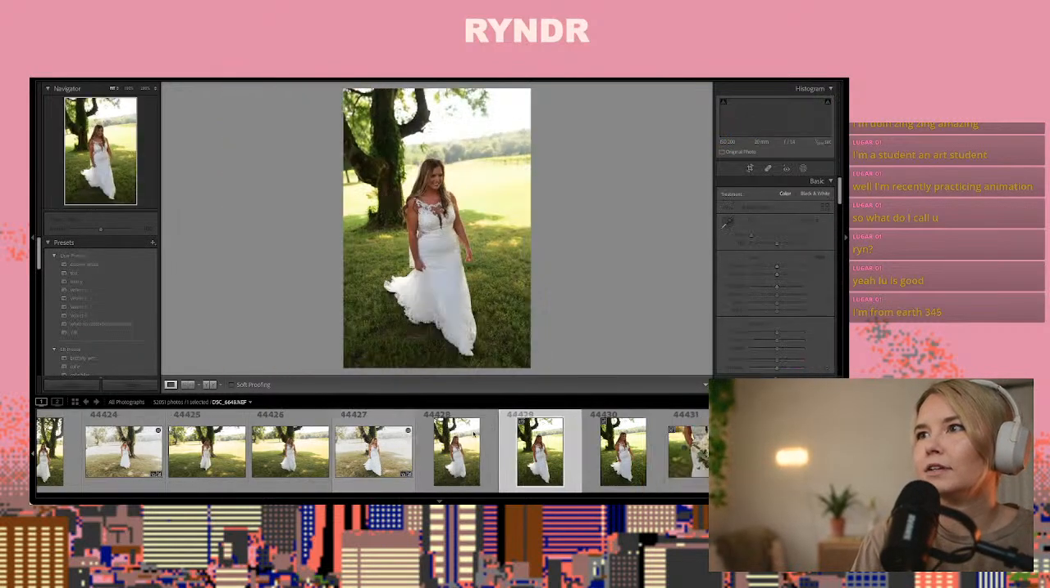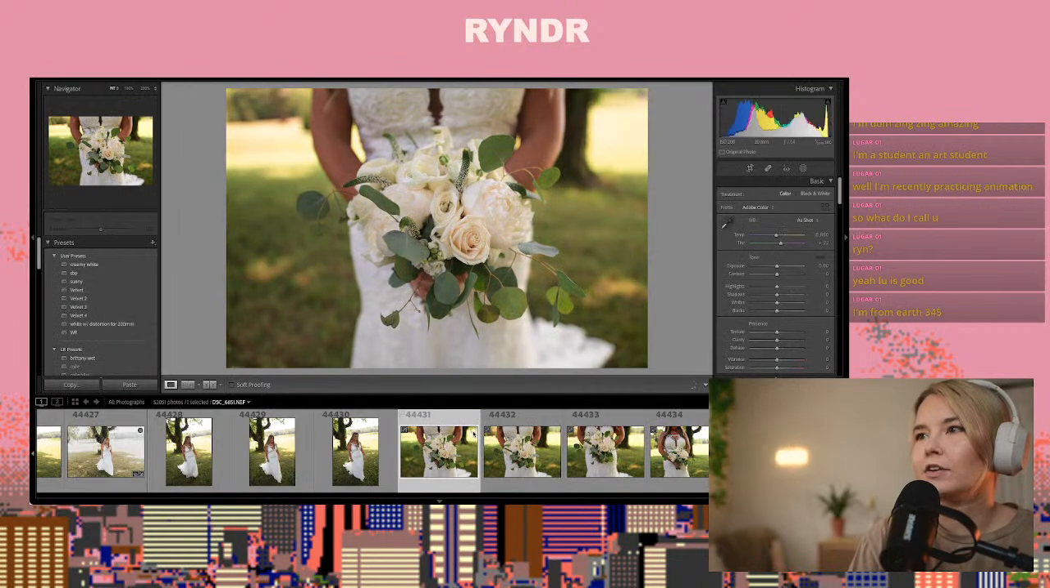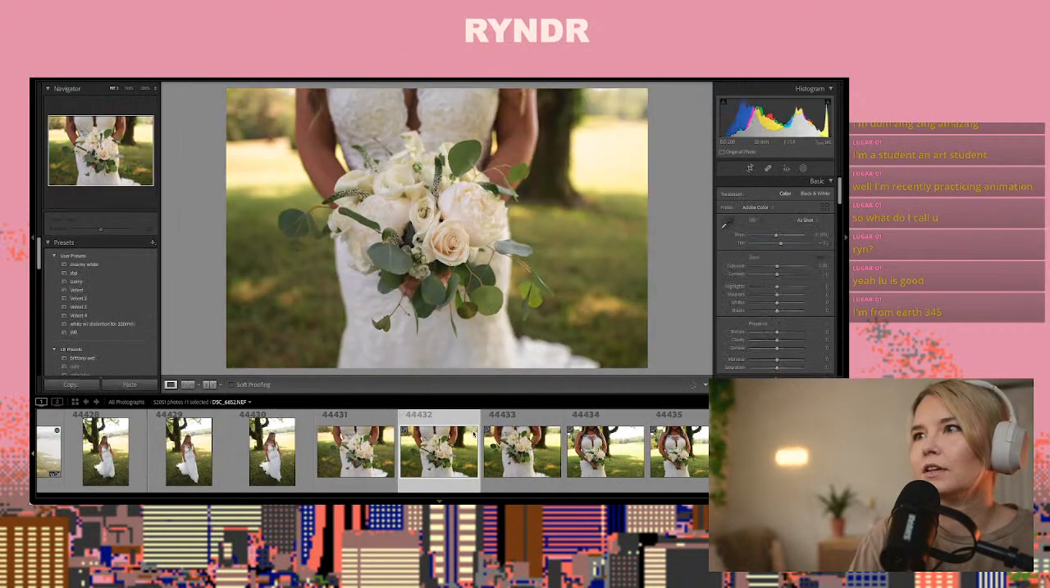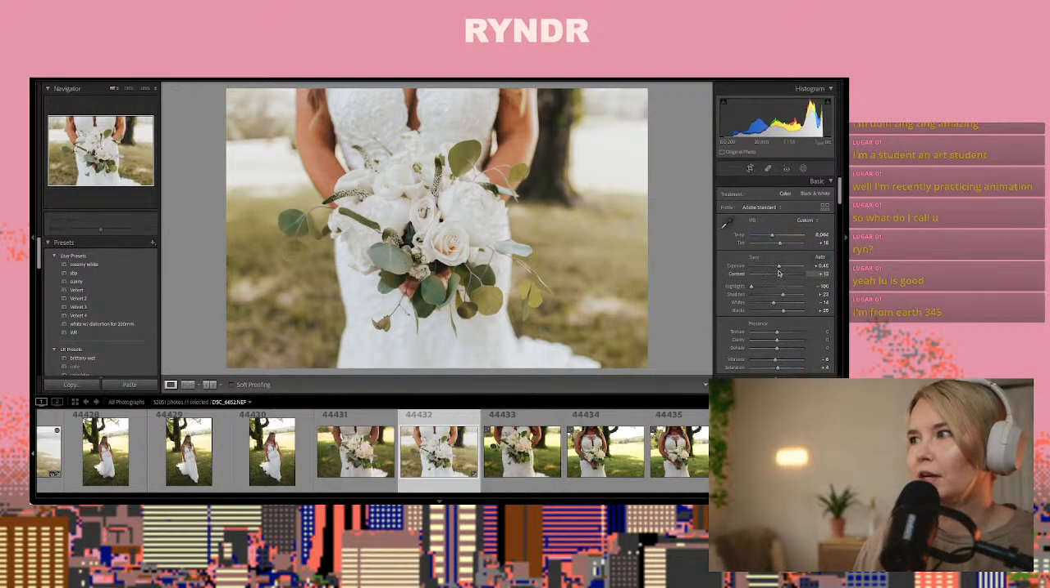Gonna add this one. We'll see if I take these away after I do my initial cull, which is pretty much just like me going through the photos one time and getting a base edit on all of them.